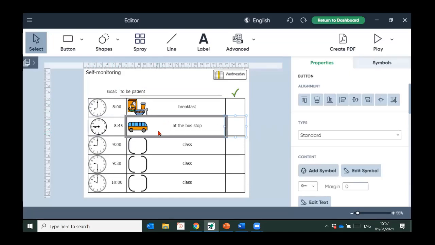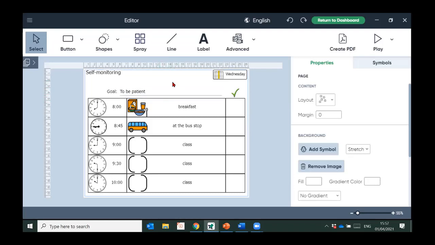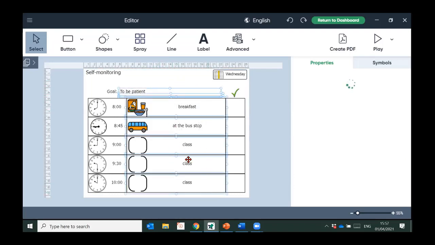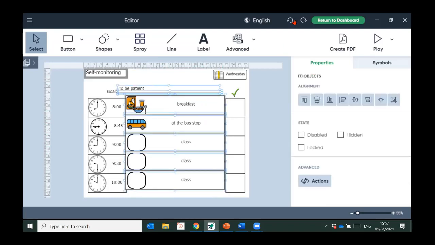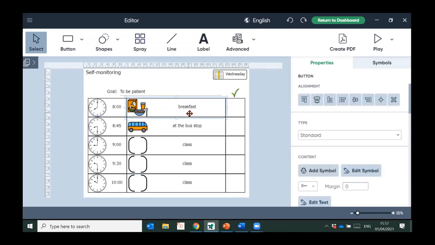One thing that you'll notice here is that in this format, we've actually got the symbol on the left-hand side, and then we've got the label on the right-hand side. That's just the way that this activity is set up. But if we wanted to change that, we can do that quite easily. So I'm just going to select the one that I want to change. And then I'm going to come over to my properties panel.